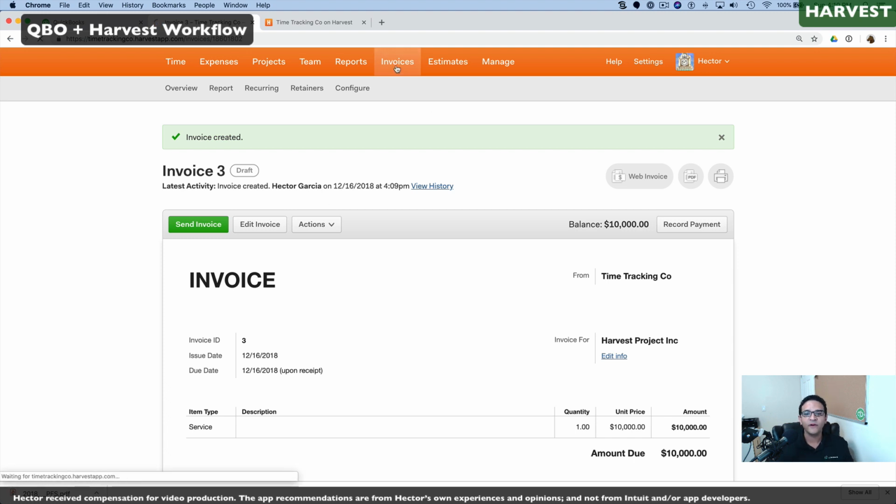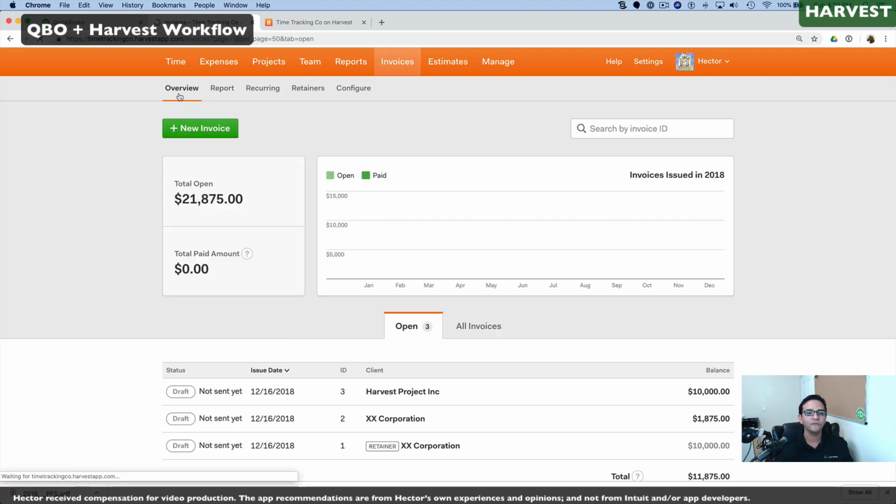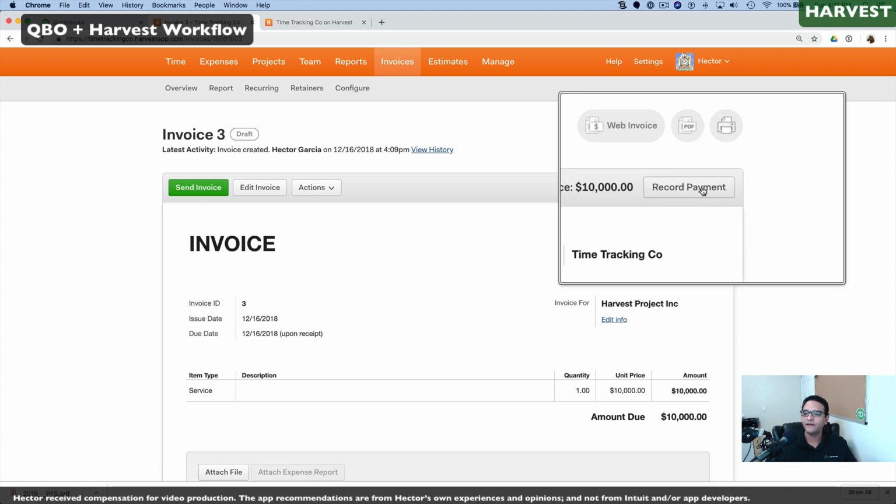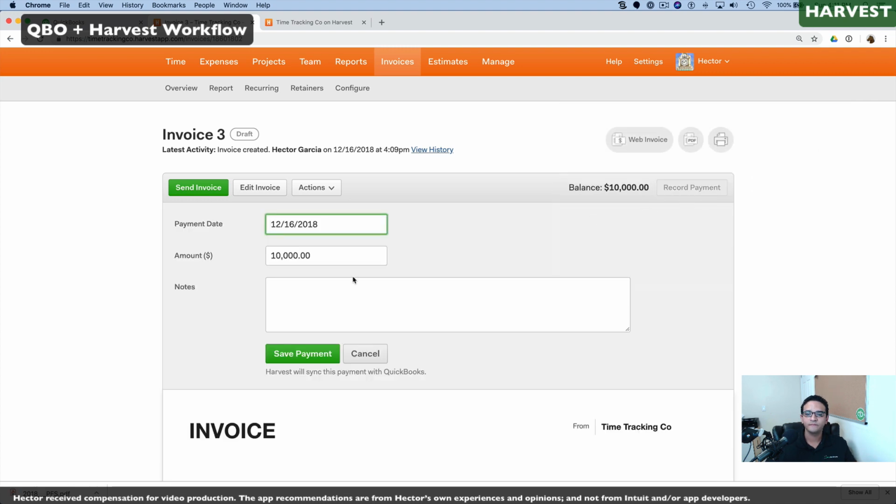So when I click on Invoices and then click on Overview, I'll be able to see all the invoices that have been created inside Harvest. I can also record payments for any of these specific invoices simply by clicking on the specific invoice and then clicking on Record Payment. And I can receive full payment or partial payment. And then click on Save Payment.